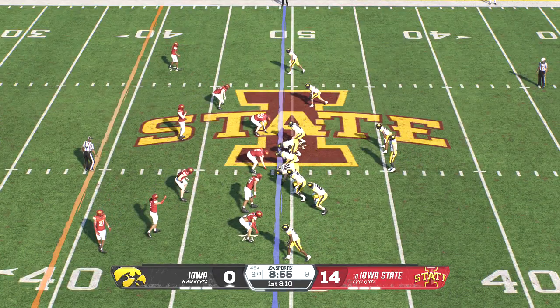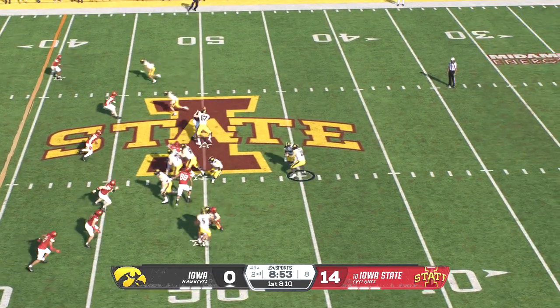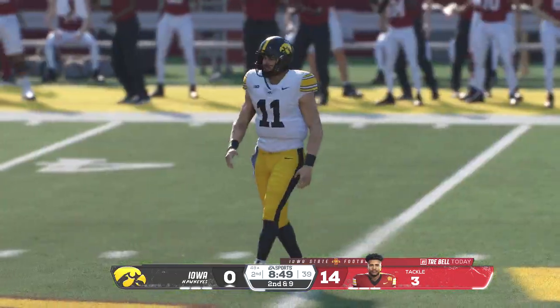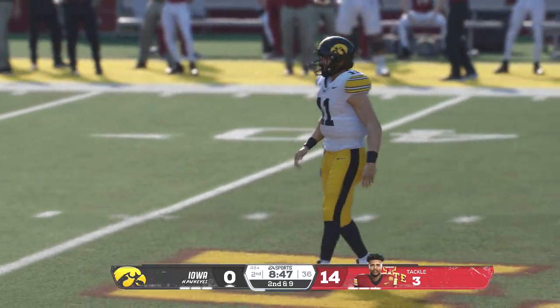And the Hawkeyes pick up enough to get a first down there. On the ground, it's Moulton. Stop after a small gain. Now looking at 2nd and 9.